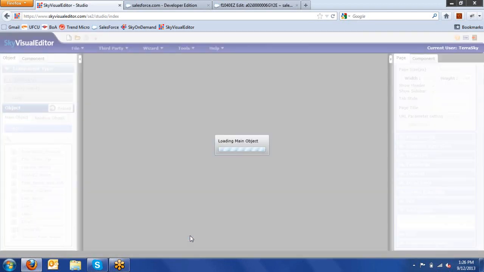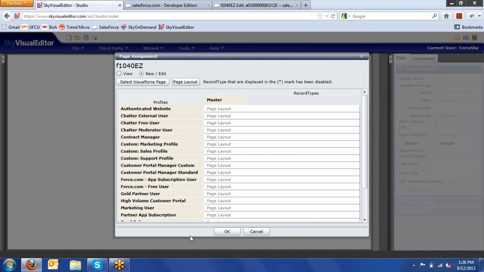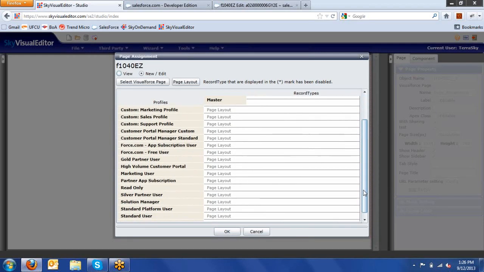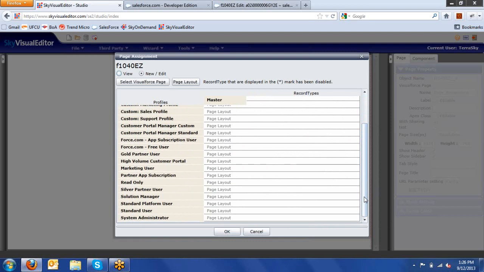Click OK. And now it's going to give you a visual prompter to be able to assign all of the different page layouts, all the different record types based on profile. So in this case, for the 1040 Easy record, I only have one record type, and because of that, I now get to select which profile gets to see whatever I'd like.